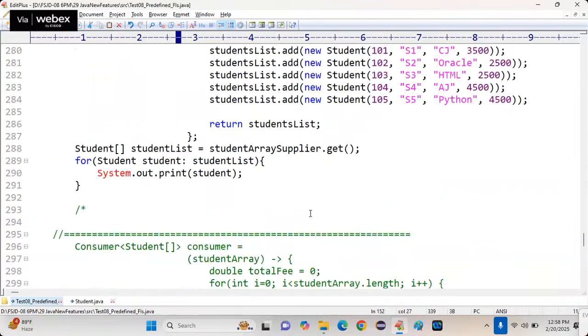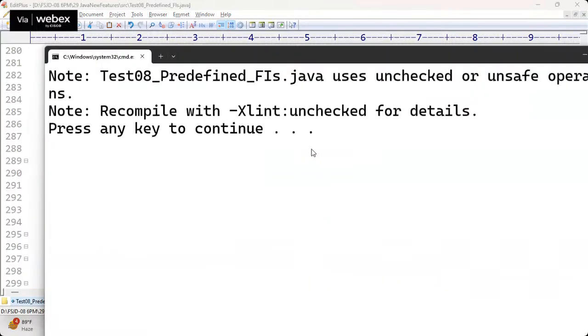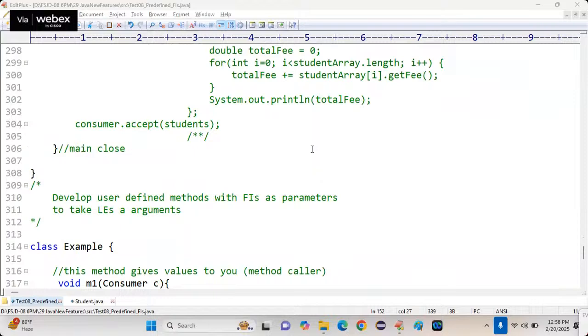Okay. Then control 1. Compile successfully. Control 2.